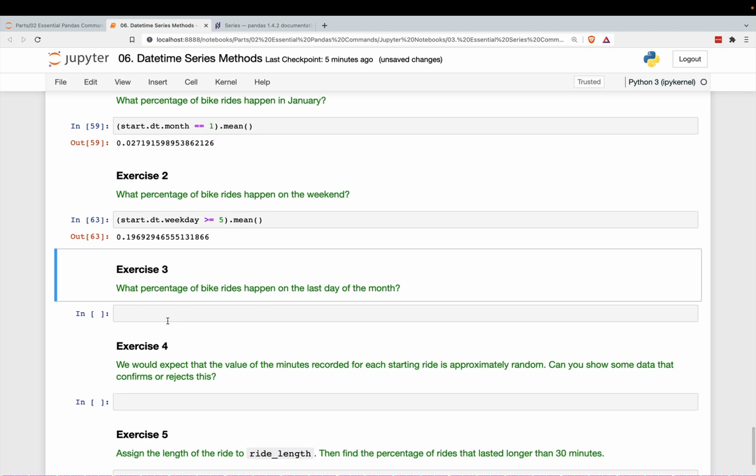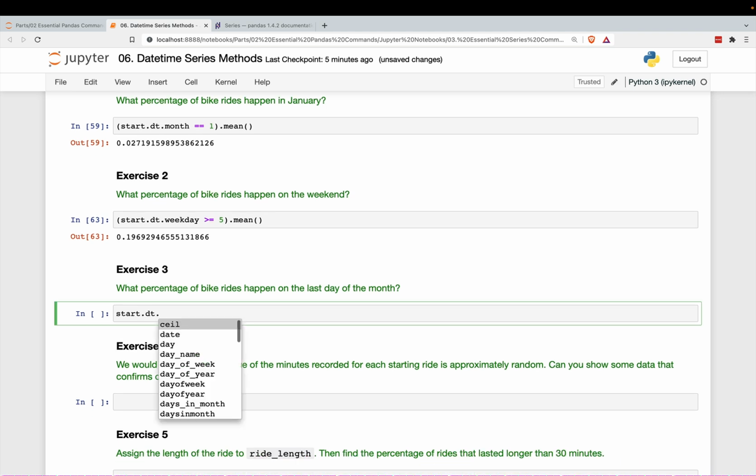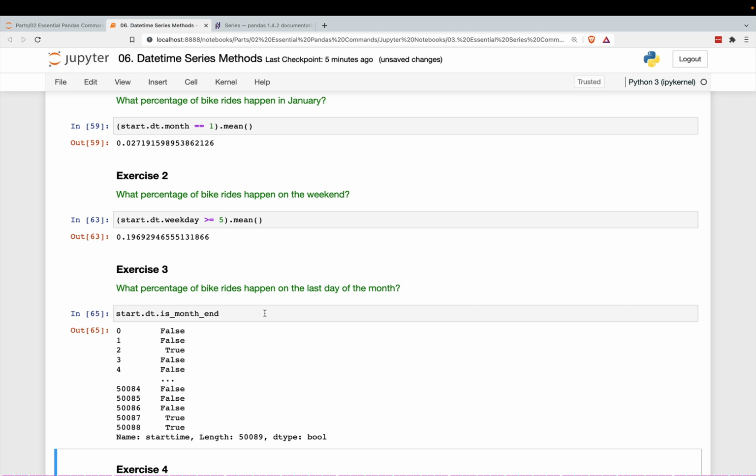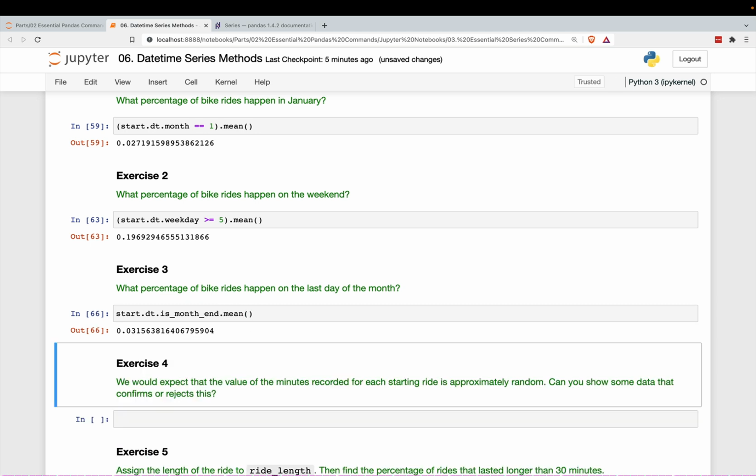What percentage of bike rides happen on the last day of the month? Okay, this sounds like it'd be difficult, but there is month end. This is an attribute. So again, we just do dot mean again. So about 3%. That makes sense. So 1 out of 30 days is approximately 3%.